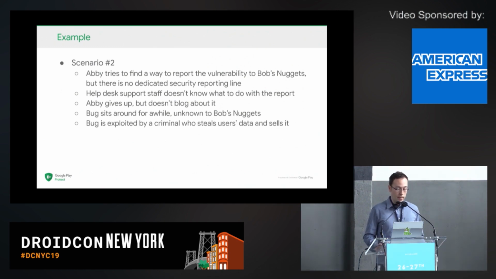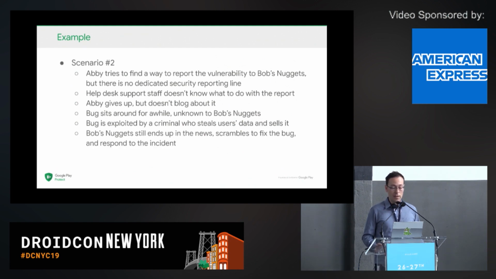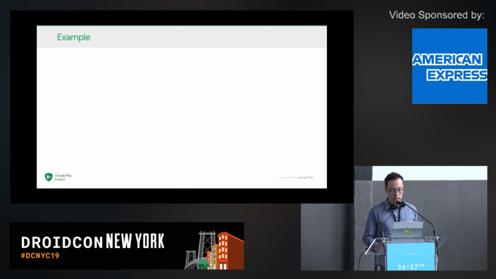gets fixed. And so an actual criminal finds the same vulnerability, steals the user's data and sells it on the internet somewhere. Bob's Nuggets still ends up in the news, this time as a breach report that this company got hacked. All the user data has been dumped to a random paste bin, and you still scramble to fix the bug and respond to the incident. That's also not a great thing to be in.